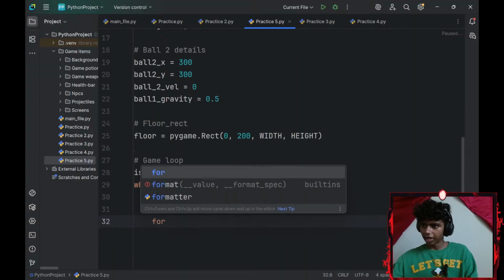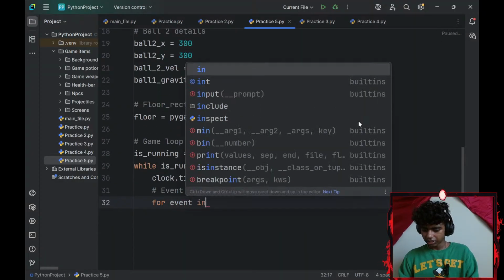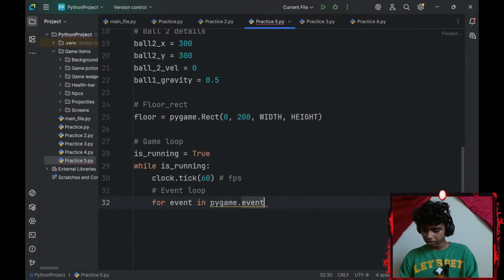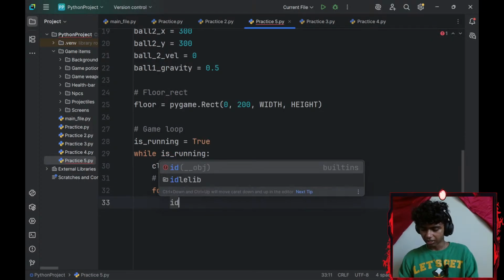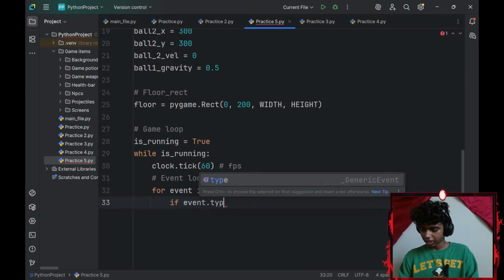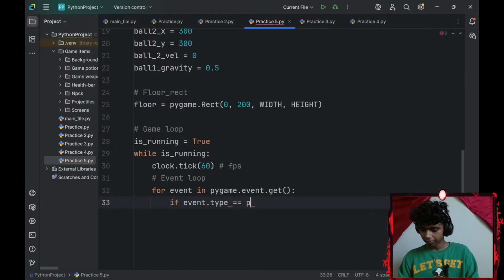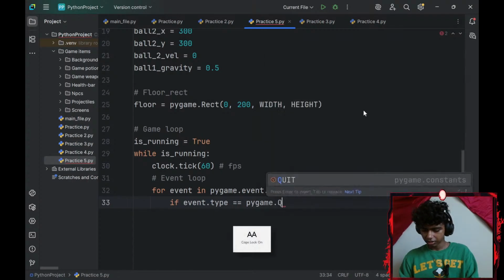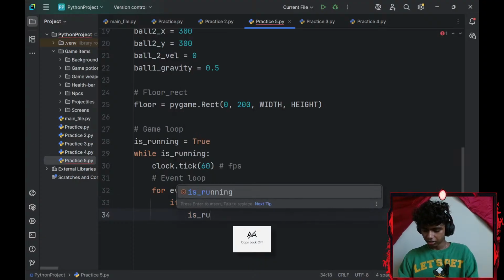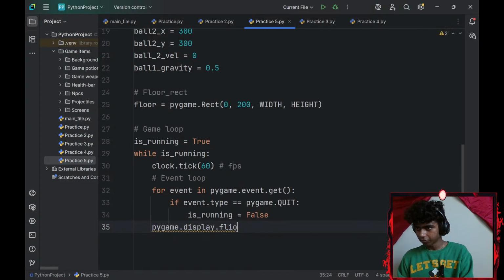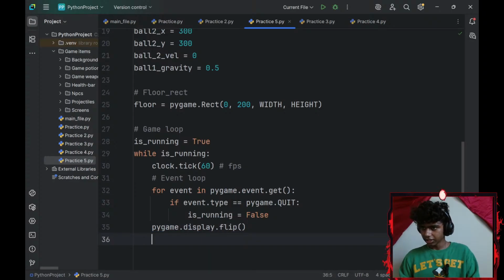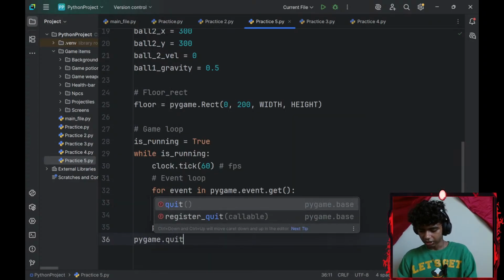Then let me add an event loop. So I'll iterate over my pygame events. For every event in pygame.event.get, this gets all my pygame events. I look for a specific type of event. If my event.type equals pygame.QUIT, I will set my is_running boolean variable to be equal to false, and then let me update my display by typing pygame.display.flip. Okay, and then lastly, let me go ahead and add a pygame.quit.